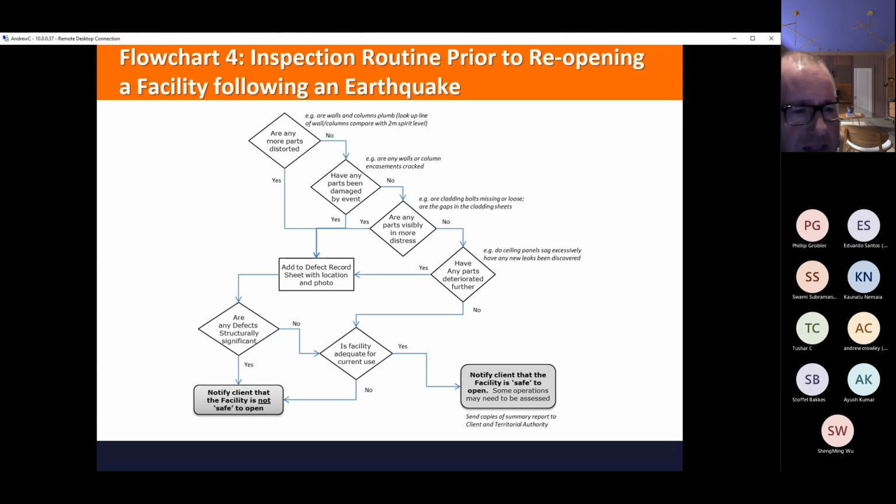The big question is, are those defects structurally significant? If yes, then you need to notify the client that it's not safe to open. If those defects are not structurally significant, you may want to put small restrictions in local areas, but generally the facility will be in a safe condition to operate.